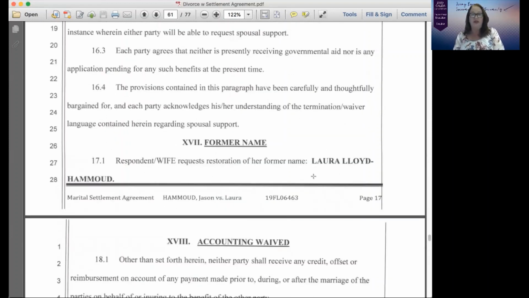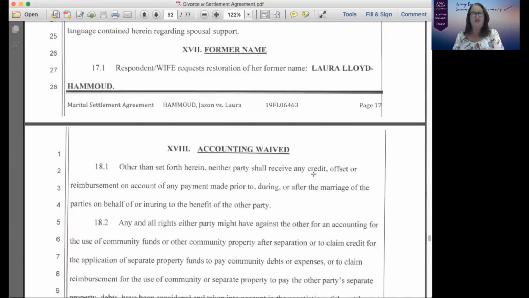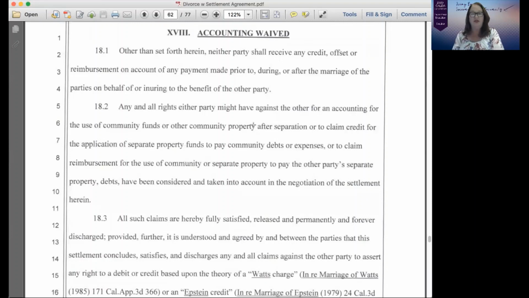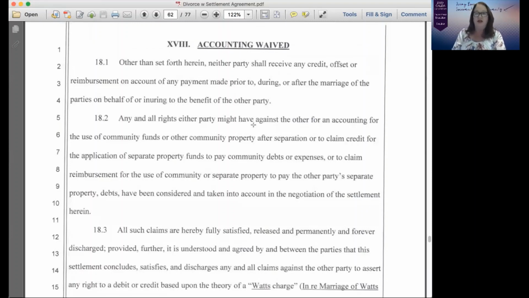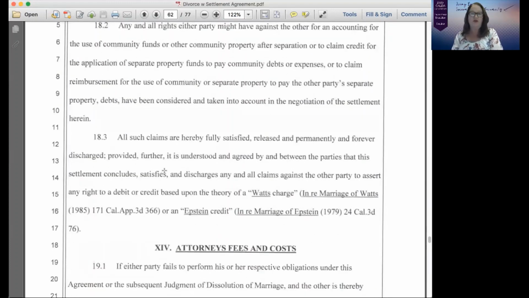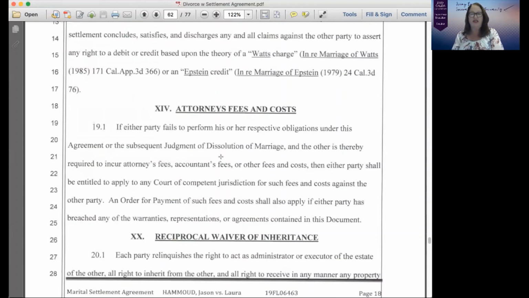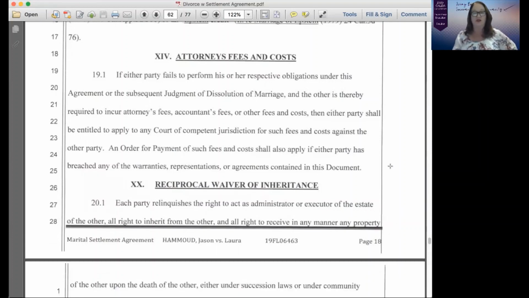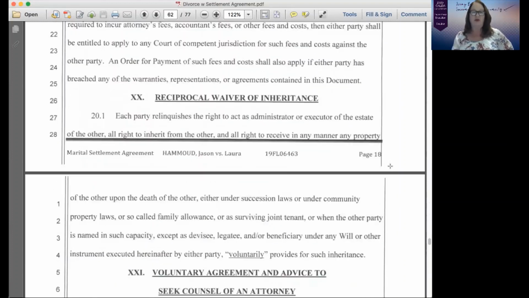Former name, I put a little blurb in there that she's changing her former name back. Accounting is waived. The rest of this is a lot of legal boilerplate stuff. They're not requesting a formal accounting. Attorney fees and costs, there are none at this time, but if it was required, or if either party fails to perform his or her obligations under this agreement and attorney fees are incurred, of course, they can seek that from the other party.